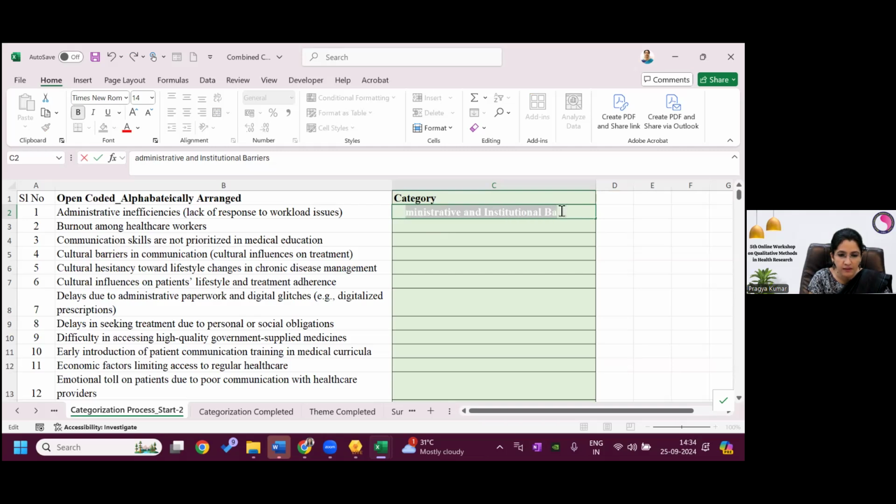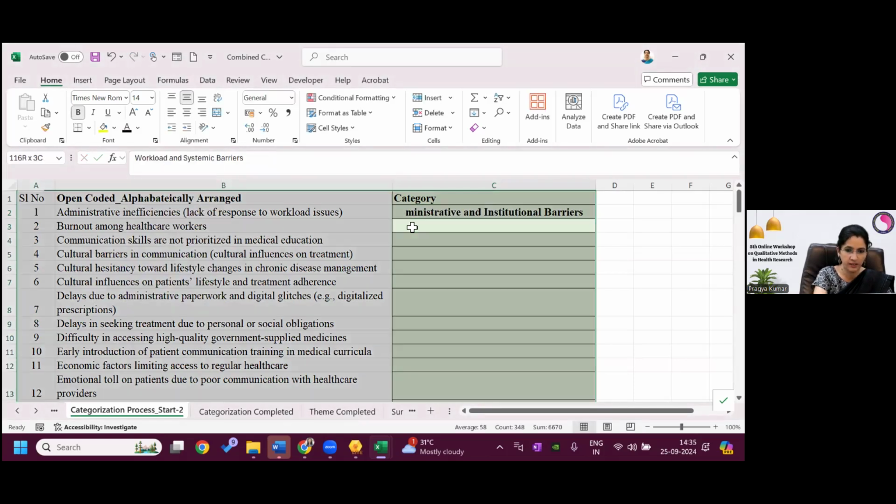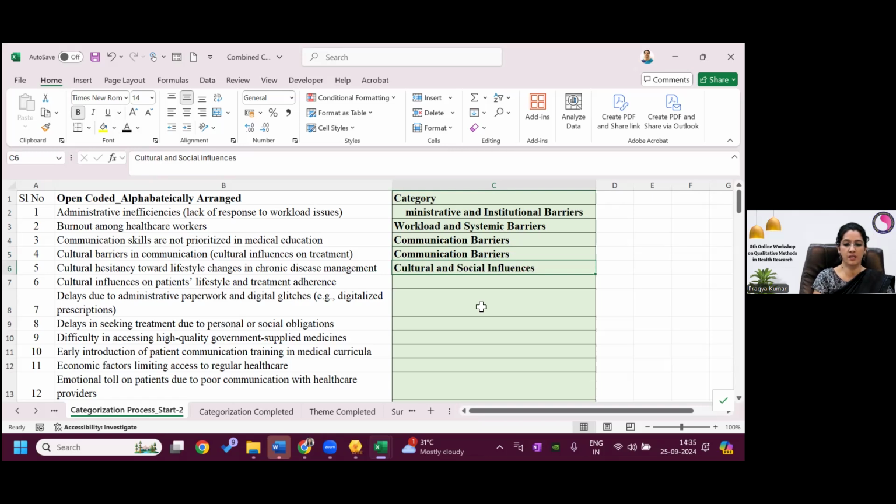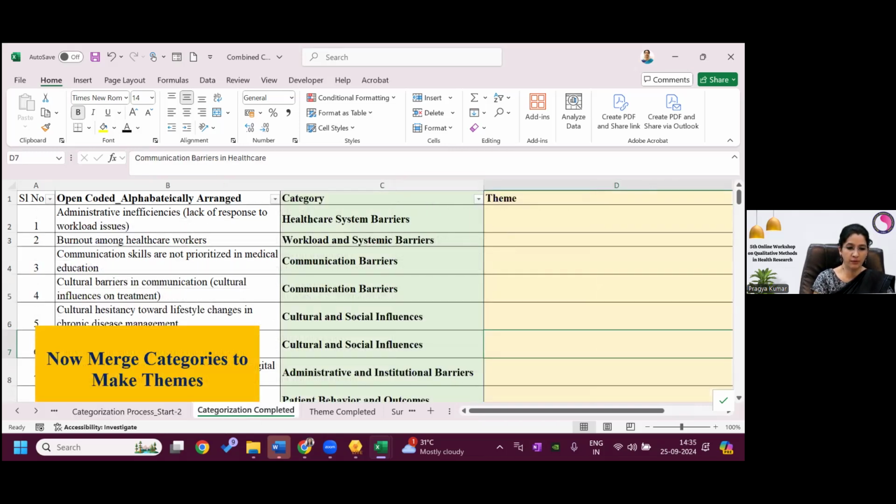Just a sec. I need to do the, yes, administrative issue. Since I have done this, like this is workload and system. This we have done. I'm just showing you right now. And this you can see, like communication barrier, this as probably the cultural barrier, or again communication barrier, you can classify it as due to cultural issues. This is again like cultural hesitancy, so cultural and social influences. So again, you can see these are the categorizations. So we have got these.